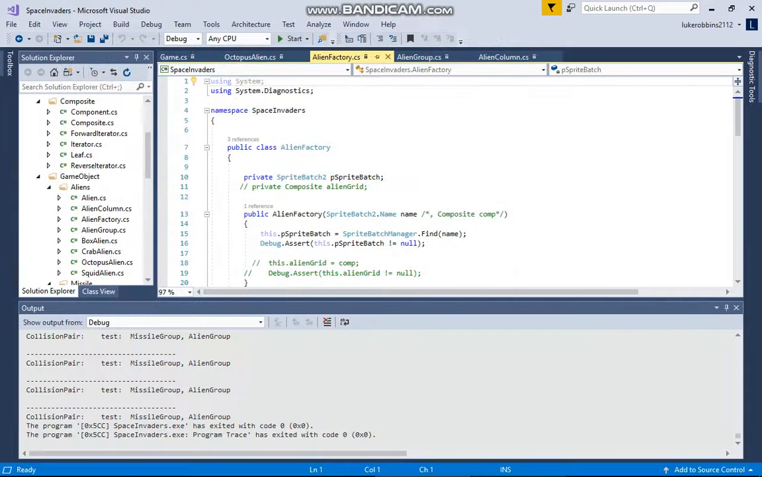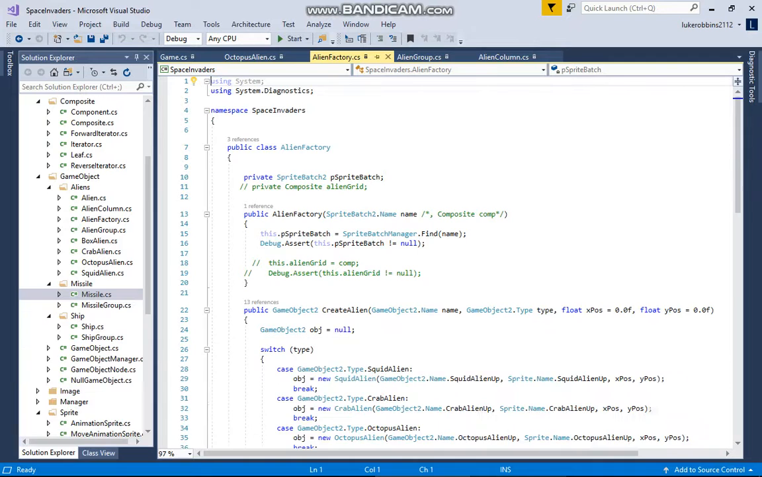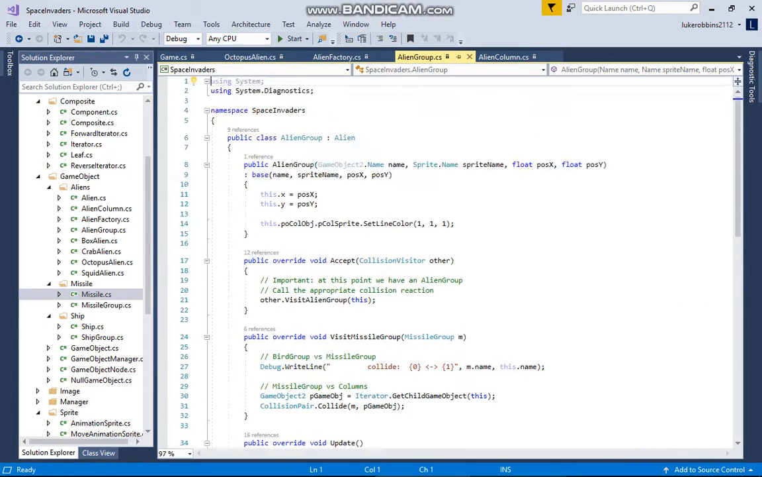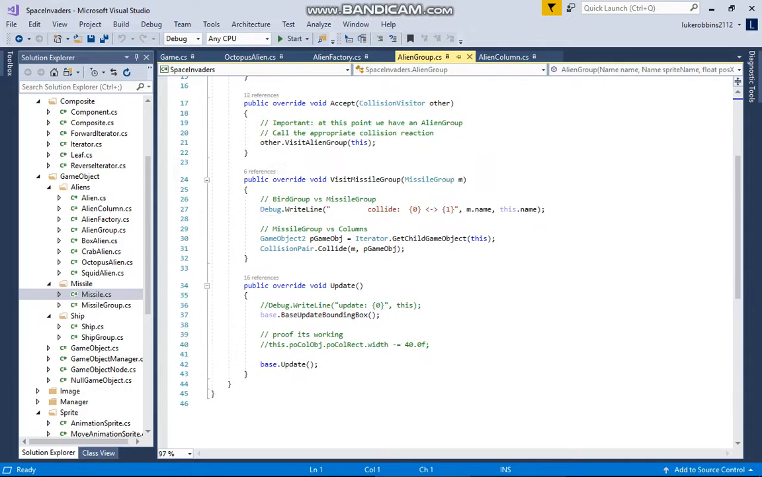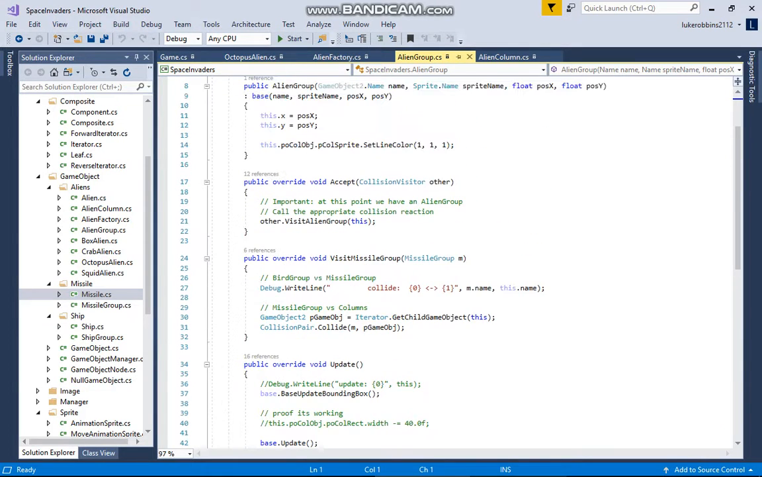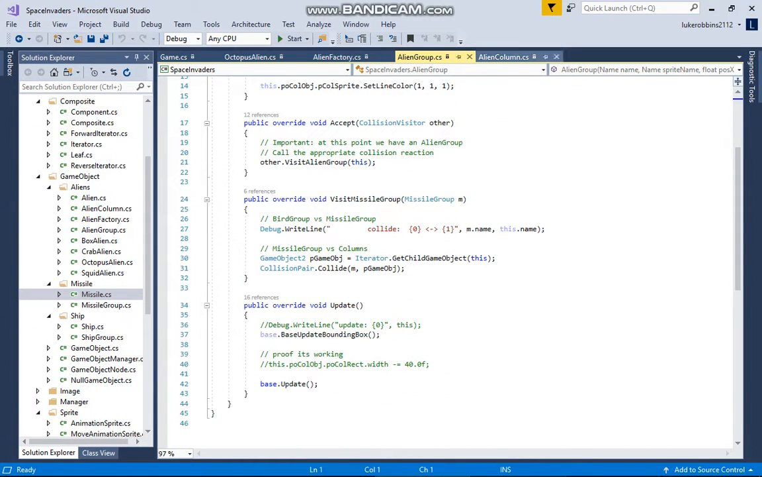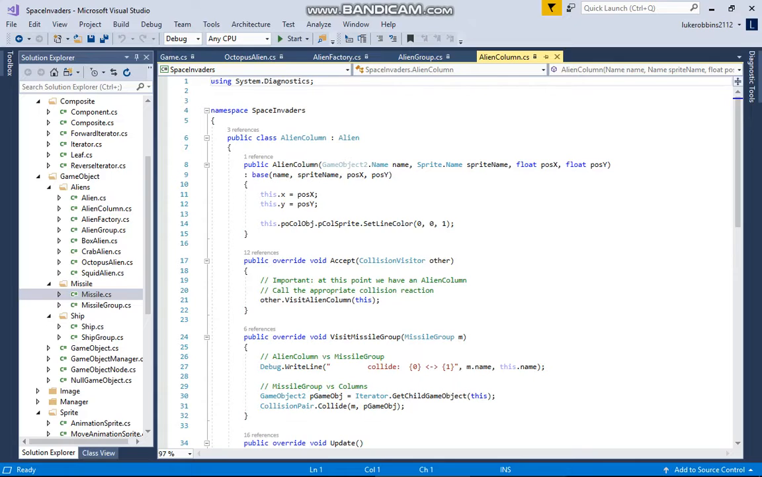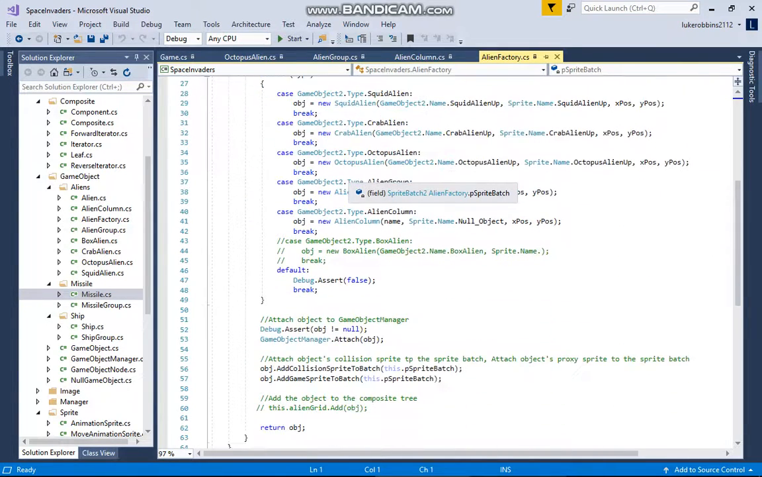And so going into the code here, I've got a couple of new things. I've got alien group, which is just the entire grid moving, and that's got visiting missile group and accepting, the typical visitor pattern implemented here, and alien column, and spots for those in the factory.